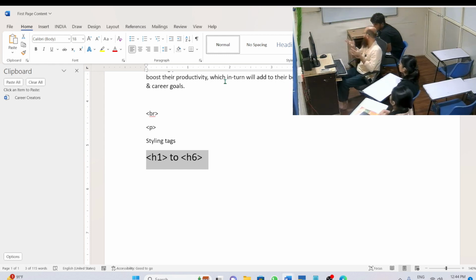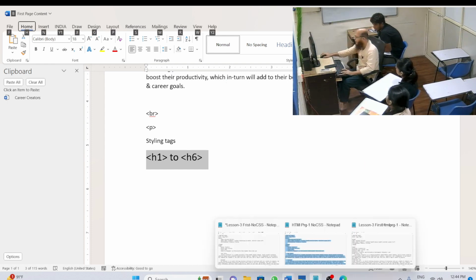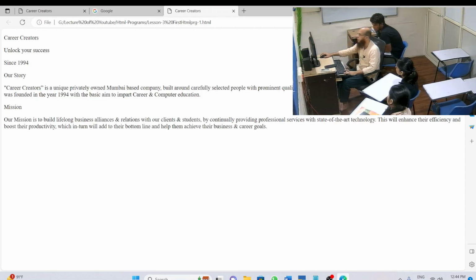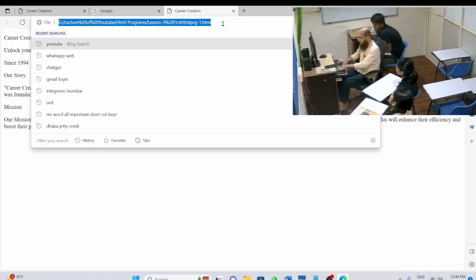Now we know the H1 tag can increase the font size. So first we go back to our program, and instead of the P tag we cancel the P tag and write H1. Now I have written the H1. Got it? And close the H1 here. Control S. Now go back to the program and press F5.